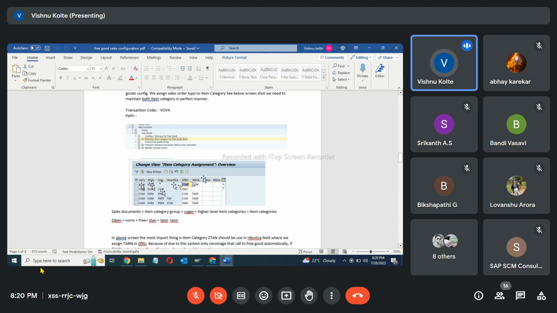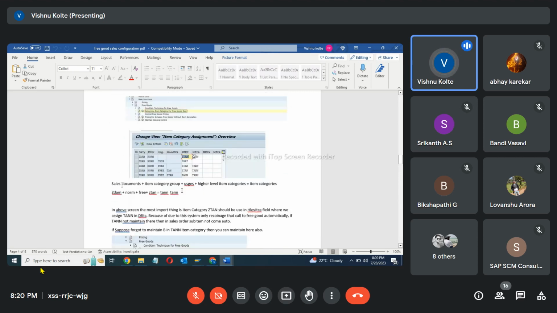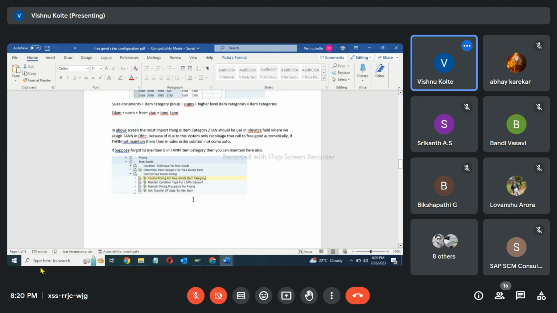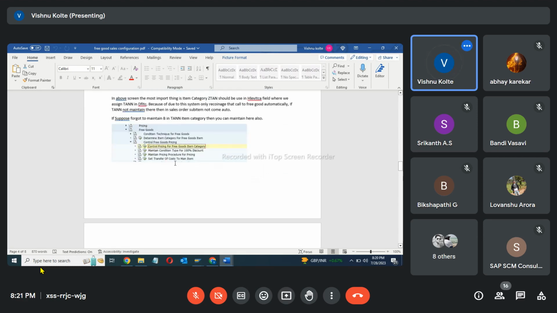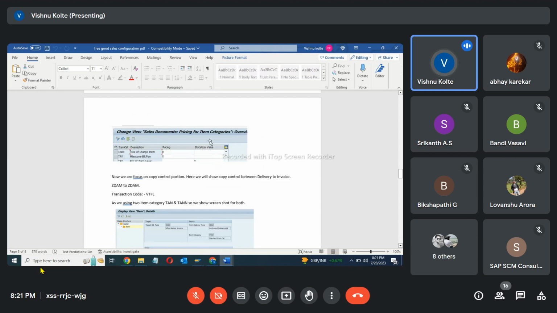If you want to determine it automatically, then we have to maintain the item uses as free, and when we maintain item uses as free, then free good will be determined automatically in the sales document. This is the combination of how item category is determined in the sales document: sales document type, item category group, item uses, and higher level item category. And free good is also determined on the condition technique.